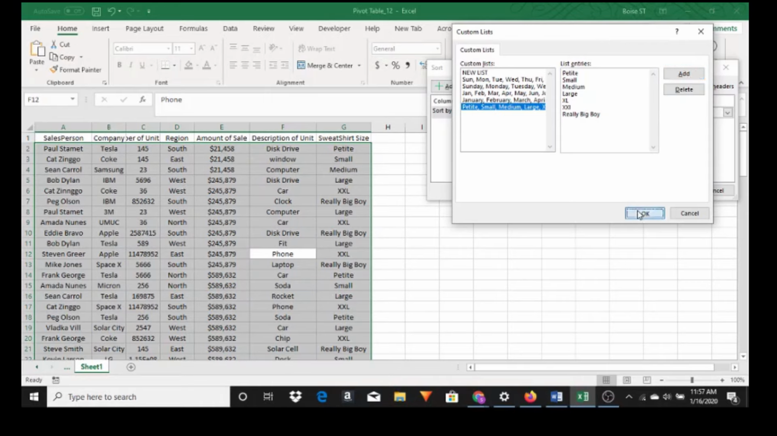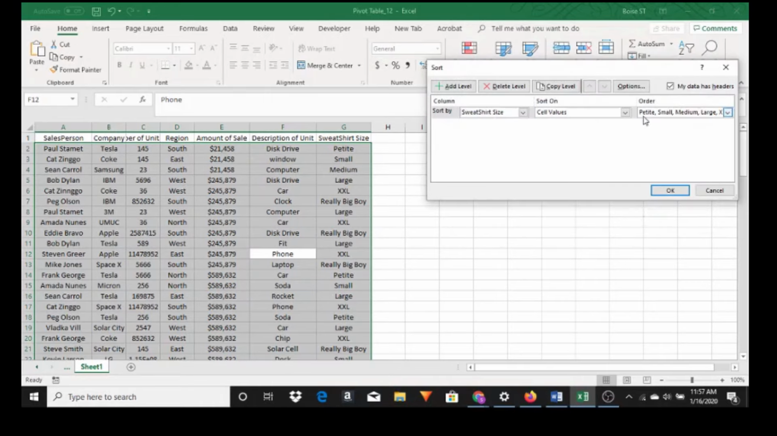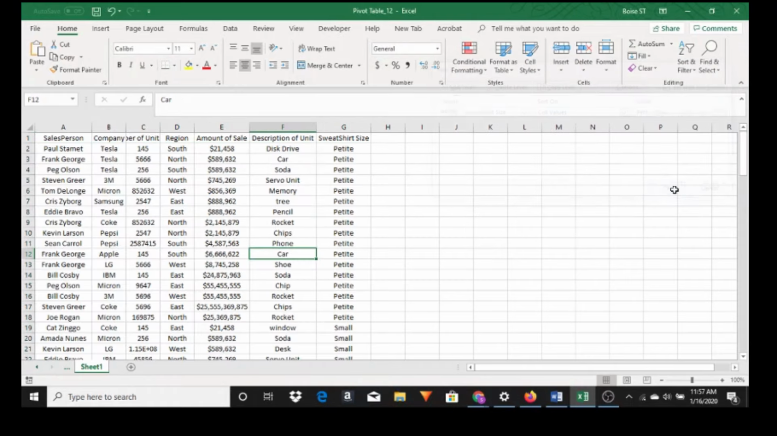So, okay. And let's do a custom sort from petite to small to medium to large. And sure enough, all the petites show up first in the list.